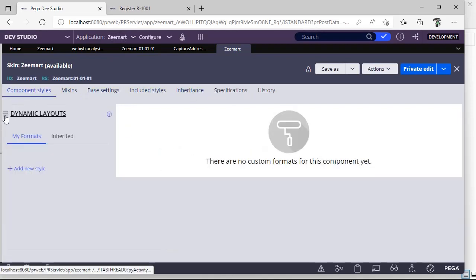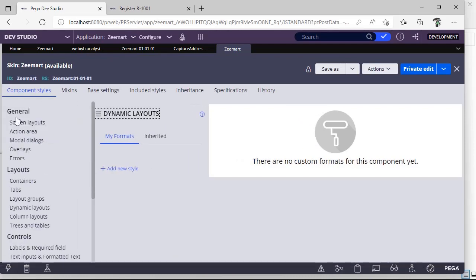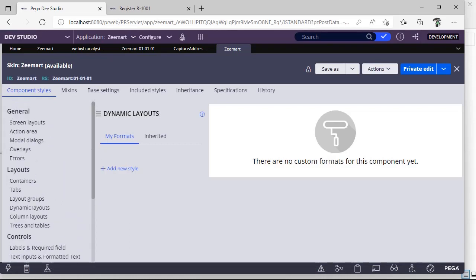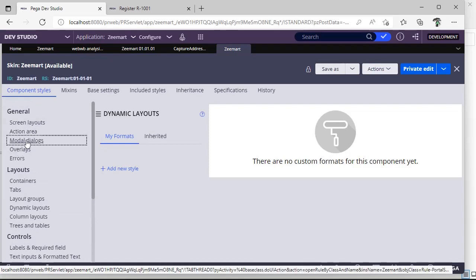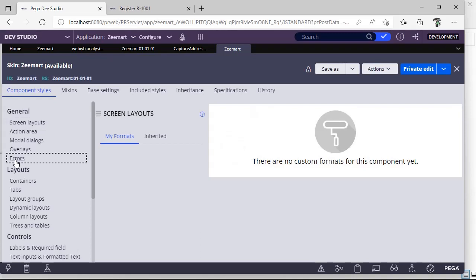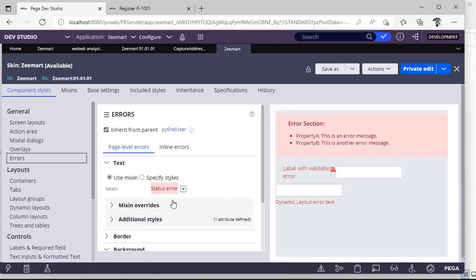Now if you go to component styles, you see there is a menu over here. If you click on it, you can see categories over here: general, layouts, controls. General is, suppose if you want to show some pop-ups, all those are termed as modal dialogs. These are the action area, this is the screen layout, and if you want to display some errors, how you want to display them, you can define your styling over here.